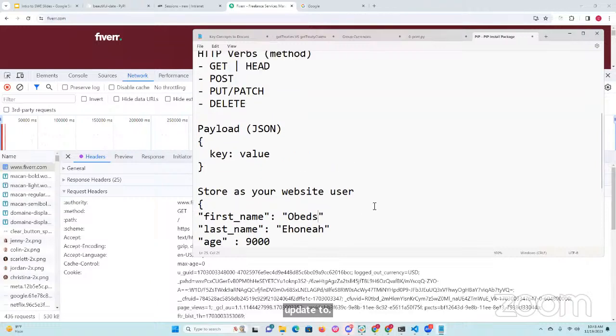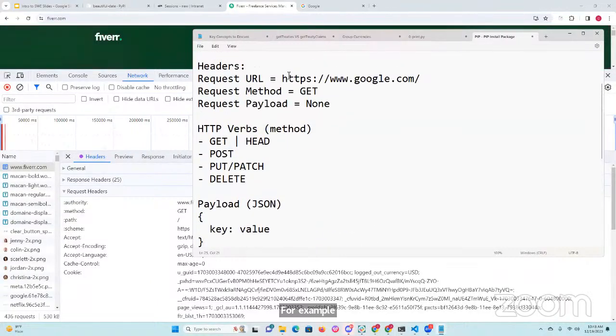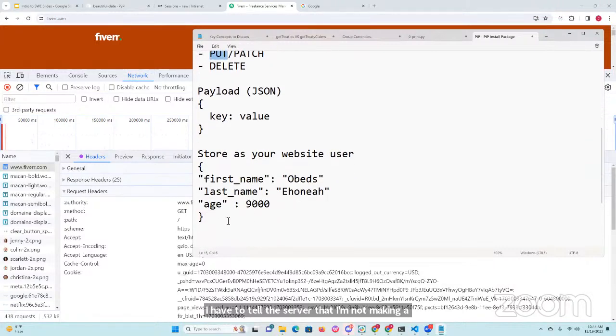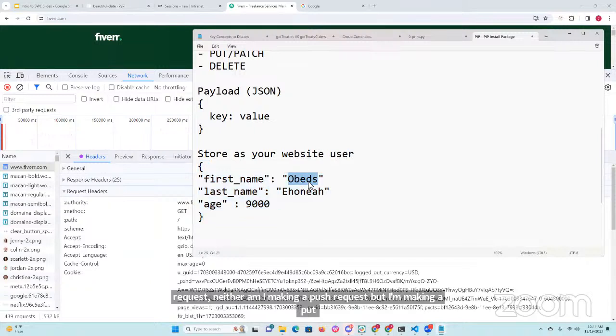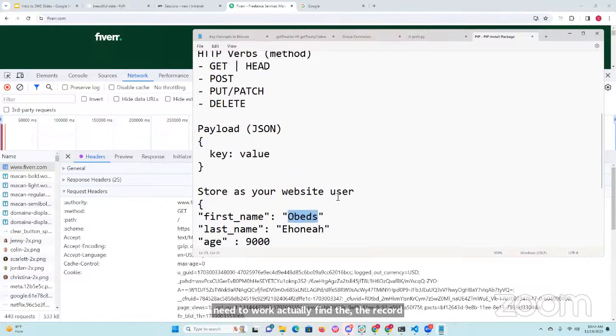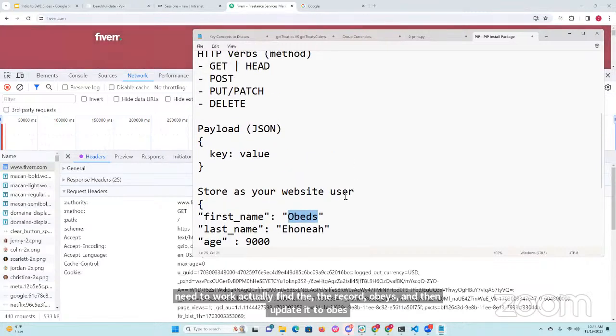So if I'm making this request through my request URL, I have to tell the server that I'm not making a get request, neither am I making a post request, but I'm making a put request. Do you understand? So now the server will know that I need to actually find the record Obed and then update it to Obeds. So the payload, you only send when you need to send something to the server.